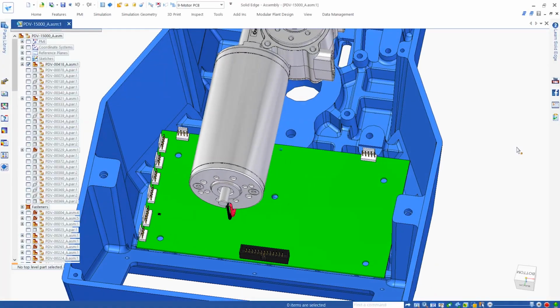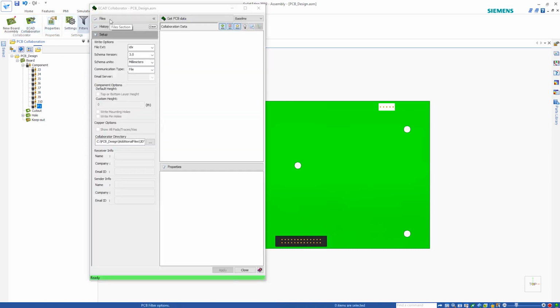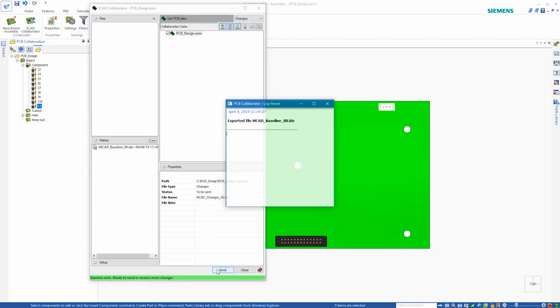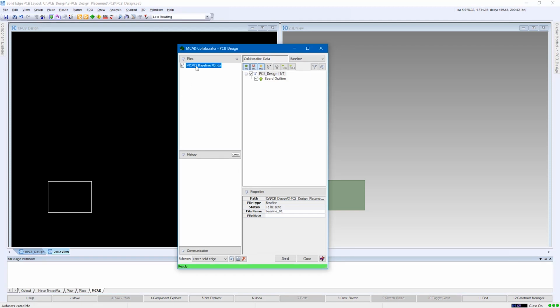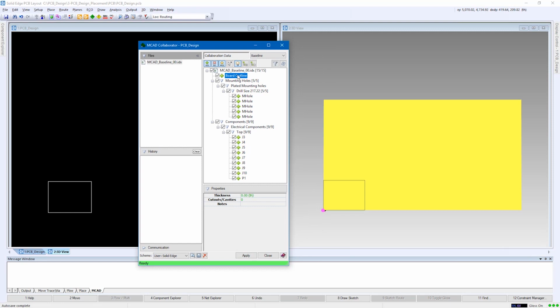After creating the board outline and determining the location of mounting holes, Edge PCB Collaboration allows design aspects to be sent to PCB Design for initial placement. As in this example, this could include the location of fixed items like connectors and other tall components that could violate height restrictions specified within the mechanical assembly.